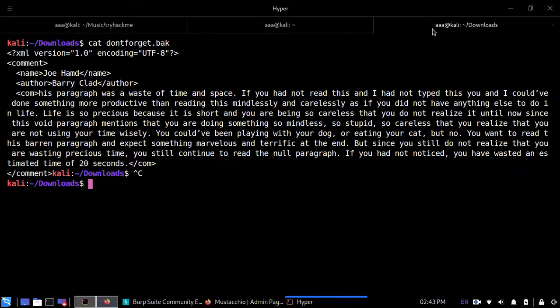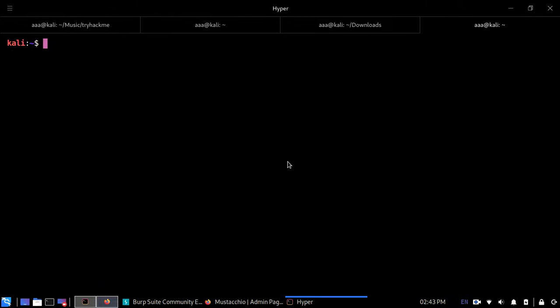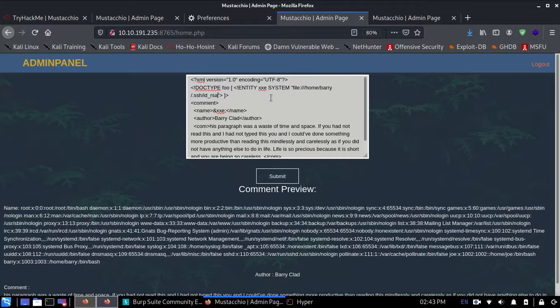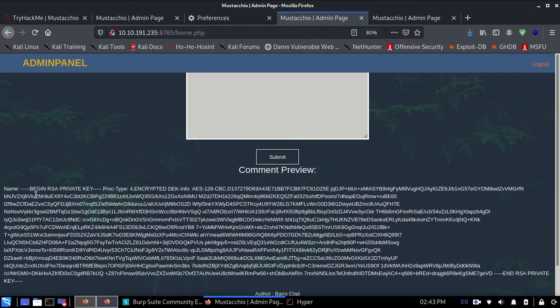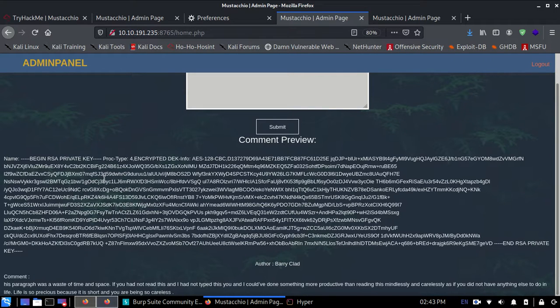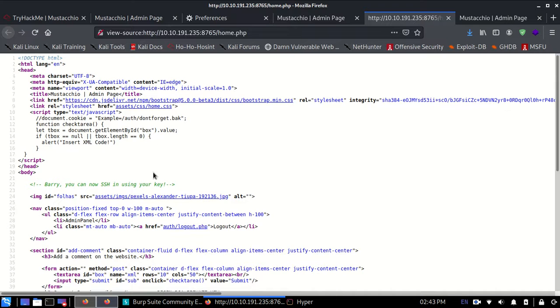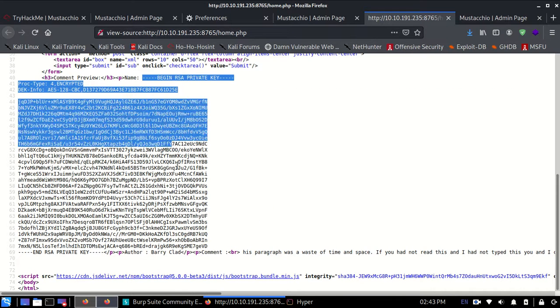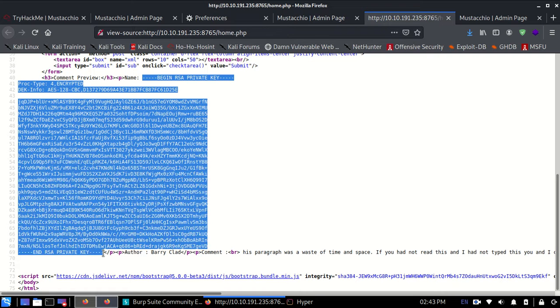Now where is this file saved? For example, if I tell you where my SSH key is saved, I need to go to .ssh, and over here is this id_rsa. So it's like /home/name of the user/.ssh/ and the file name. If I submit this, you will see I actually get the value of id_rsa. If I press Ctrl U so that I can better see what is happening. Yep, so here is the key.